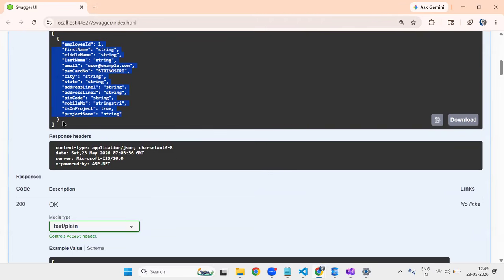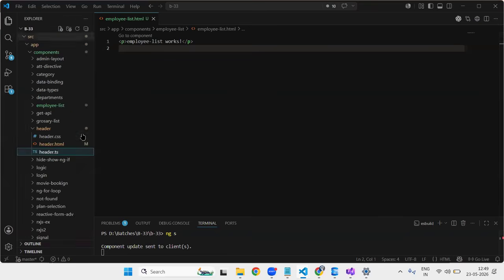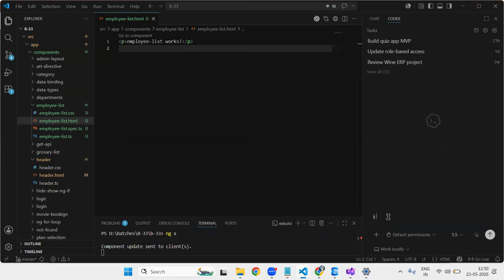So this is the object. Now I will be using Copilot, or sorry, Codex, to design the UI. So this is the component that I have used. Okay. Now here, let it know in the employee list component, this is my object. Design UI only for this. Use Bootstrap.